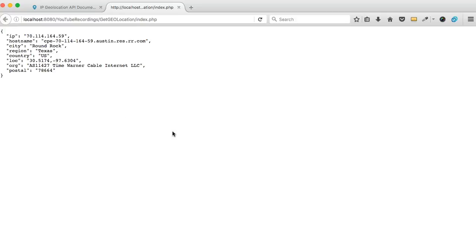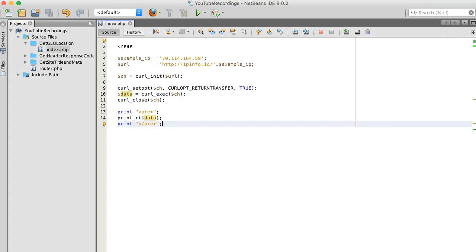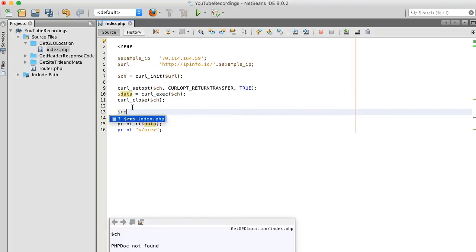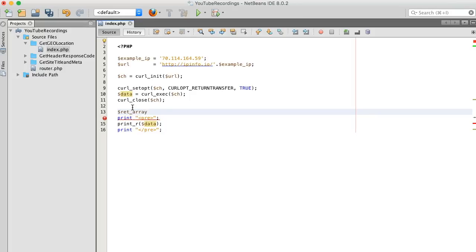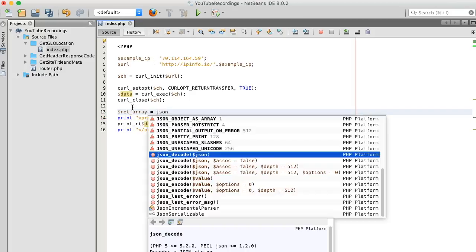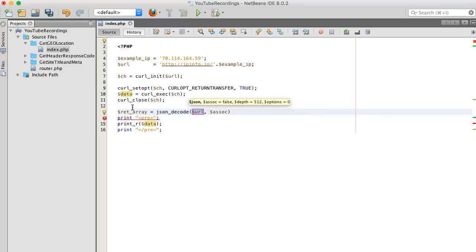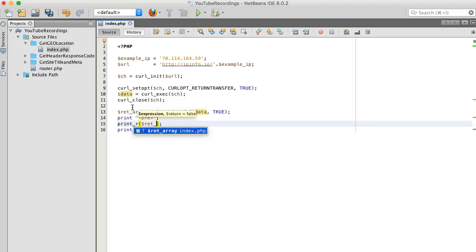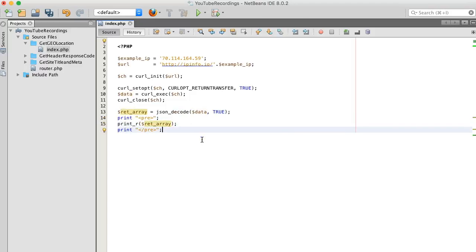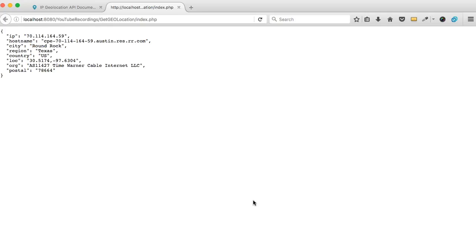It's currently in JSON. What I want to do is convert it into an array. Return array. JSON. Data. True. Change this out. Go back and hit refresh.